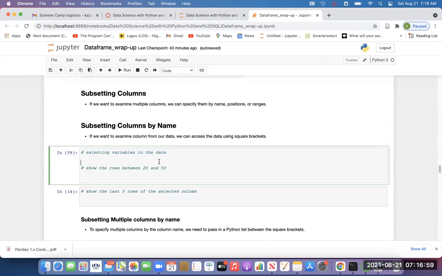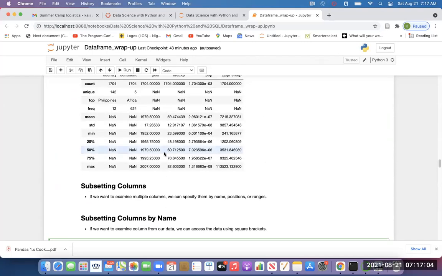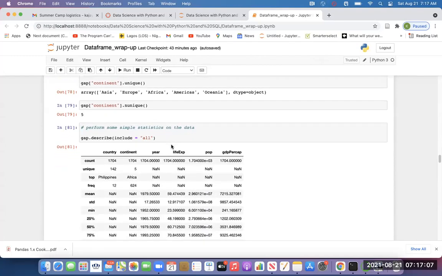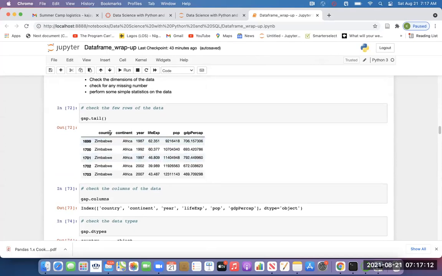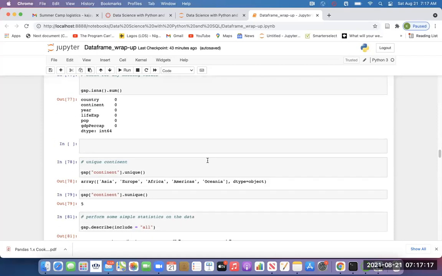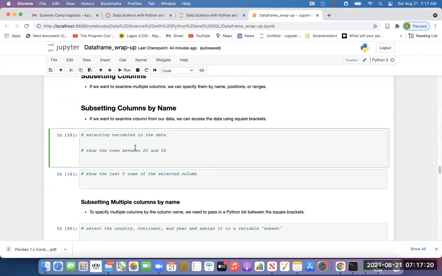Okay, so subsetting columns. Suppose I want to subset the data frame to select just the country, the year, and the life expectancy. I just want to select all the rows for those 3 columns. How do I do that? Who wants to help me with that? I just want to select country, year, and the life expectancy. I want to select all the rows for those 3 columns. How do we do that?